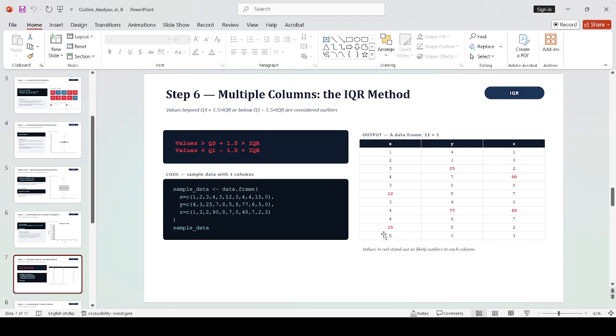The important point is that each column has its own distribution. So the IQR calculation is performed separately for each variable.